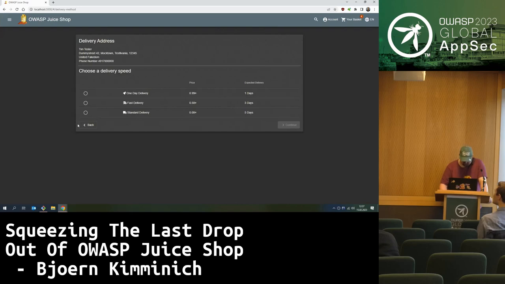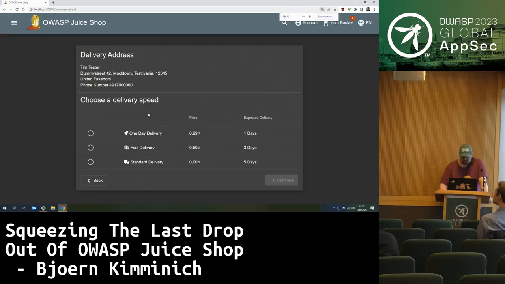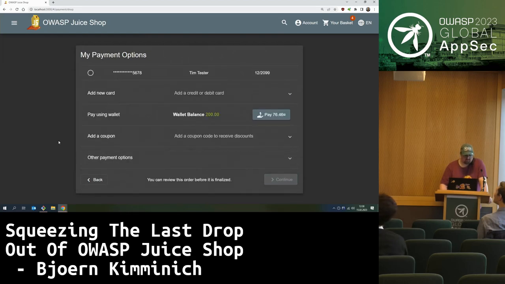I can choose paying either by my already registered credit card, I can add a new one, or I can use my in-store wallet. There are also other payment options, but that's just me trying to sell merchandise to you guys, or collect donations for OWASP, of course. So let's pay with the wallet, place your order. Thank you for your purchase.